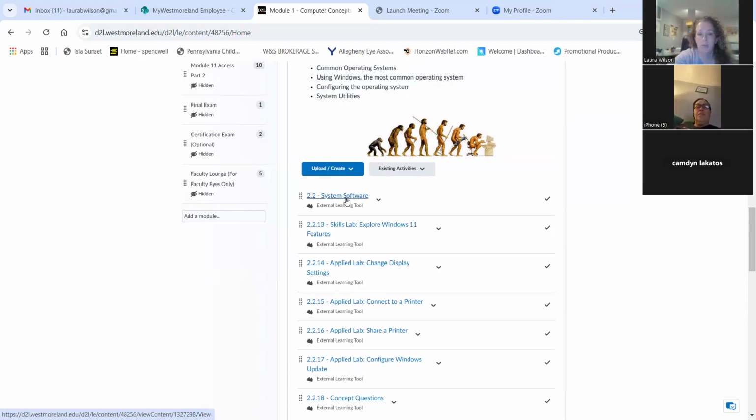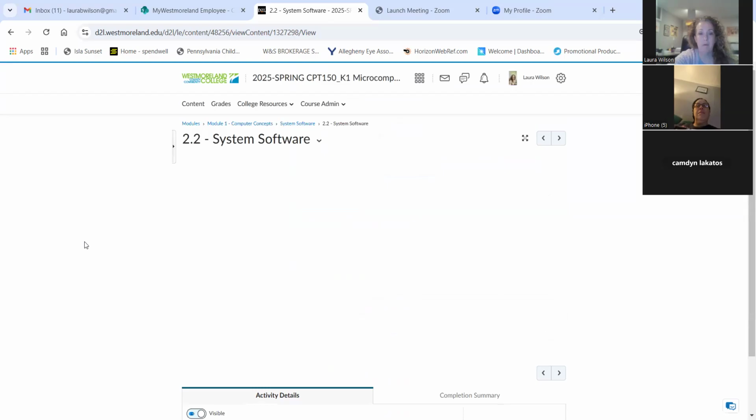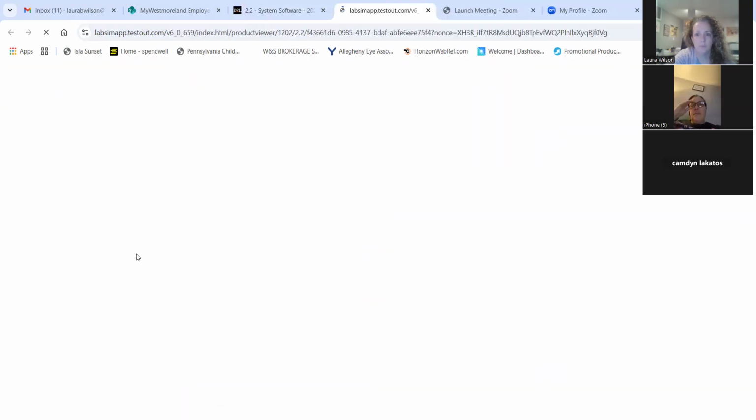So the system software one, I'm going to jump into this one first. And definitely in this first section with the hardware and the software and file management, use the course outline that I gave you so that you don't end up doing more than you need to. And my internet is a little slow today. It's taking a bit to warm up.